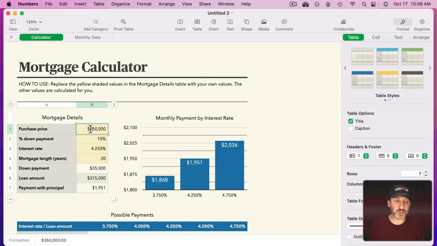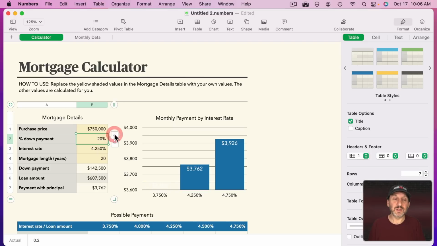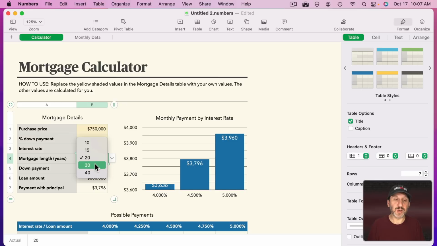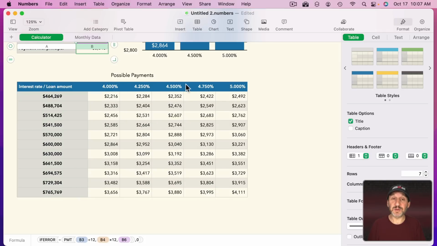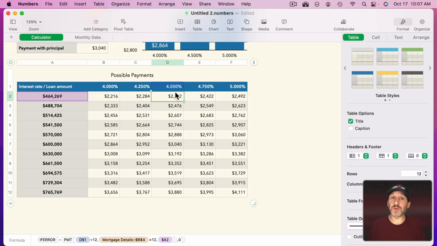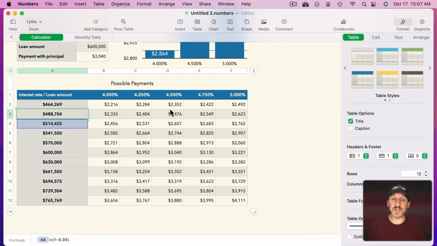So you change the purchase price to what you want, the percent of down payment. You can even use these little buttons here. You could change the interest rate to something else, the mortgage length, all of this stuff. And it's going to change everything that you see here. And you get to compare mortgages. It's putting this number right here that you're choosing for your interest rate right in the middle. And you could see if it's a little less or a little bit more. And then also look at the loan amounts here to see the differences there.